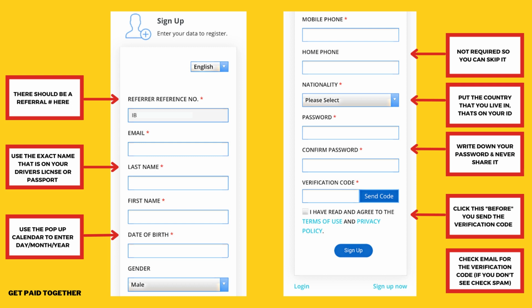Now, you're going to check this box at the bottom before you send the verification code. So, you're going to skip over the send the code process and you're going to actually click on the box saying that you read the terms and conditions. All right. Then you're going to click on send the code. All right. So, when it sends the code, it's going to go to your email address.